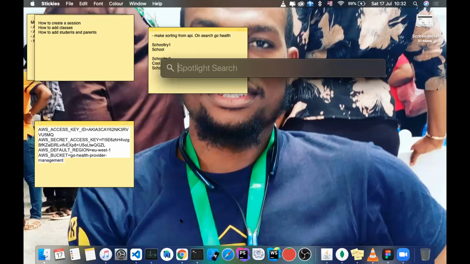Is anyone using Linux? Okay, I think no one is using Linux. Yes, if you're using Linux, you'd have to look for your terminal, so search for your terminal.